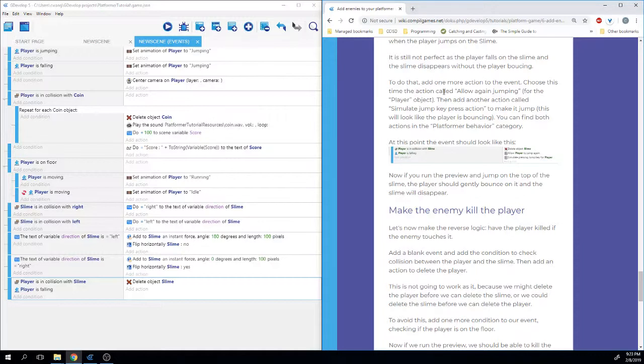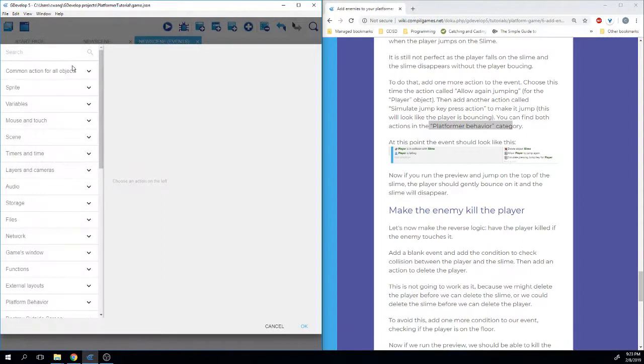Choose this time the action called allow again jumping, and we want to do that for the player object. Then add another action called Simulate Jump Key Press to make it jump. This will look like the player is bouncing. You can find both in the platformer behavior. So delete, jump again, and simulate jumping.